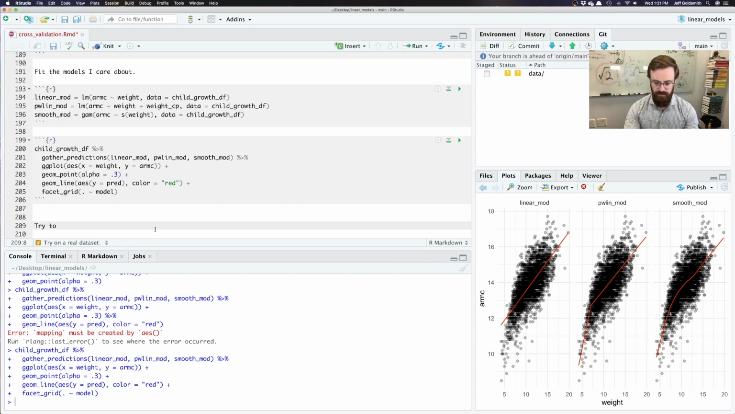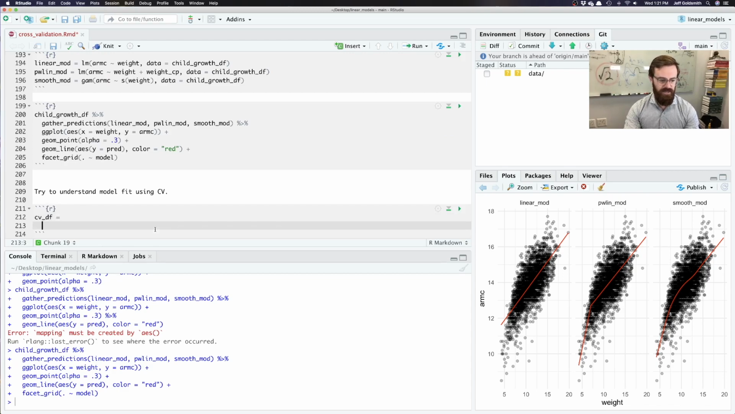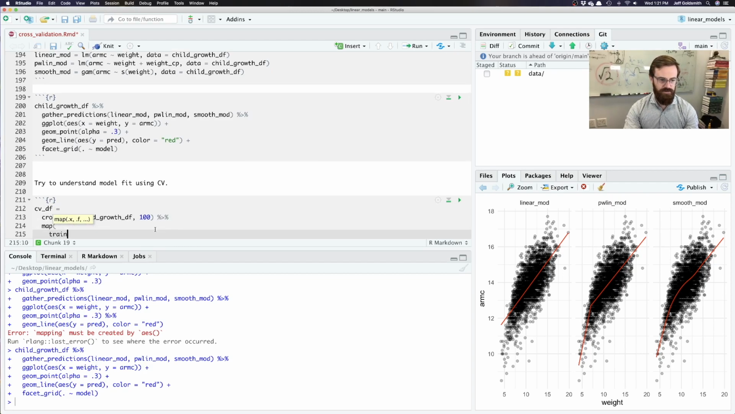So let's try to understand model fit using cross-validation. The first thing that I'm going to do is call this again my cross-validation data frame, and I'm going to start with the crossv_mc applied to the child growth data set, and I want 100 of these. And as before, I'm going to map across the training data set, mutate, and map across the training data set and convert everything to a tibble.